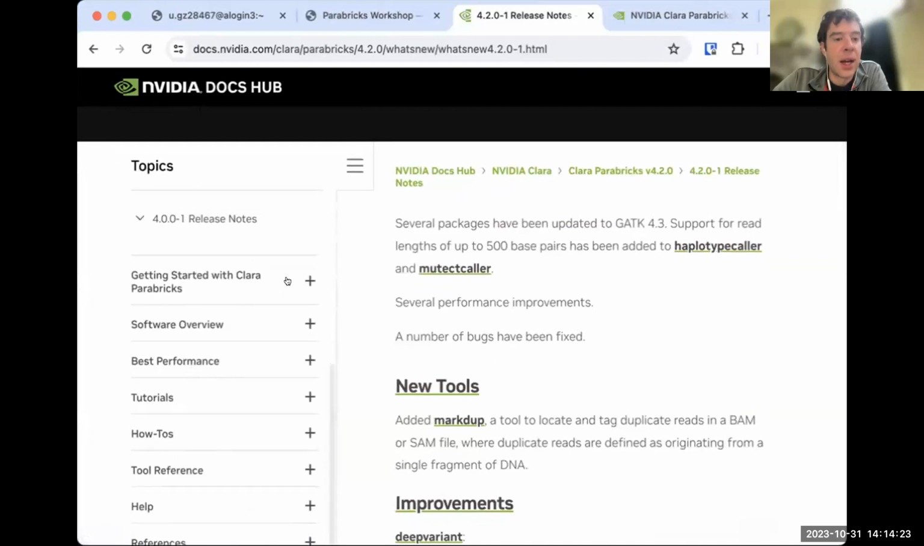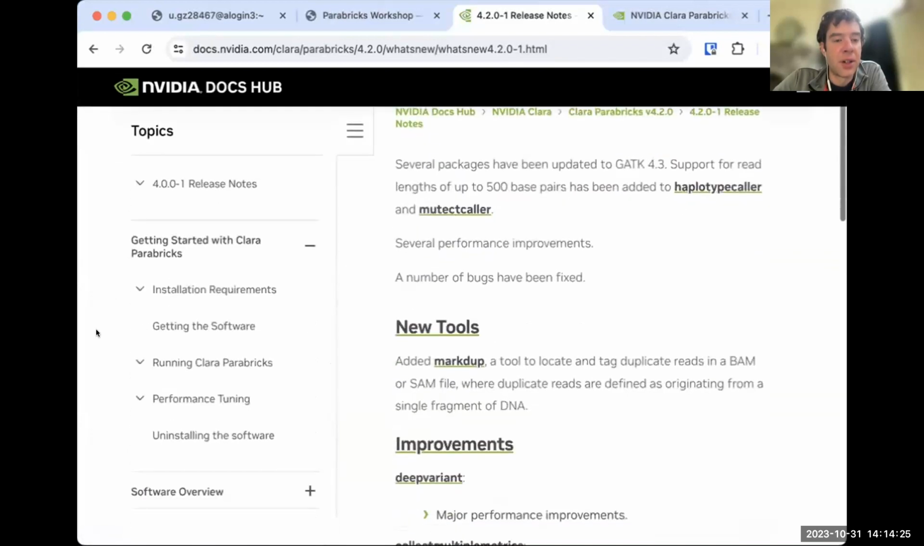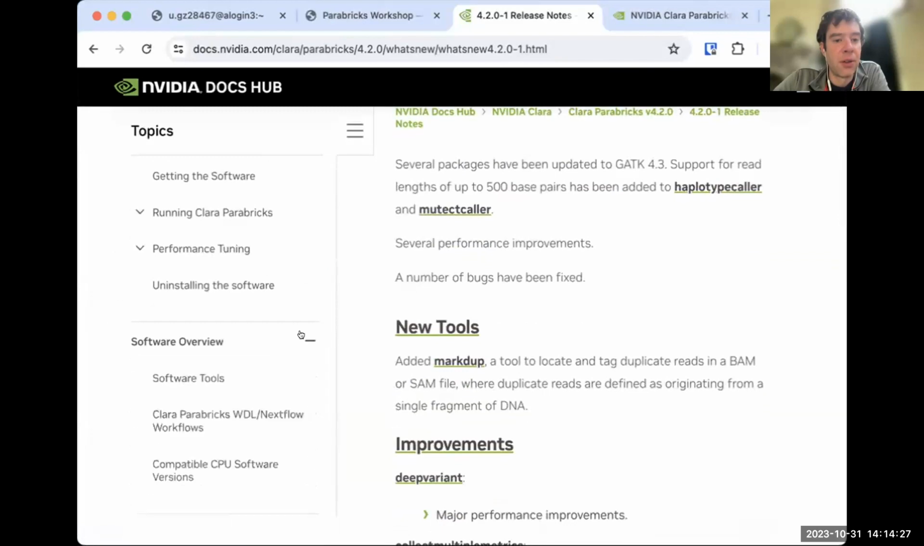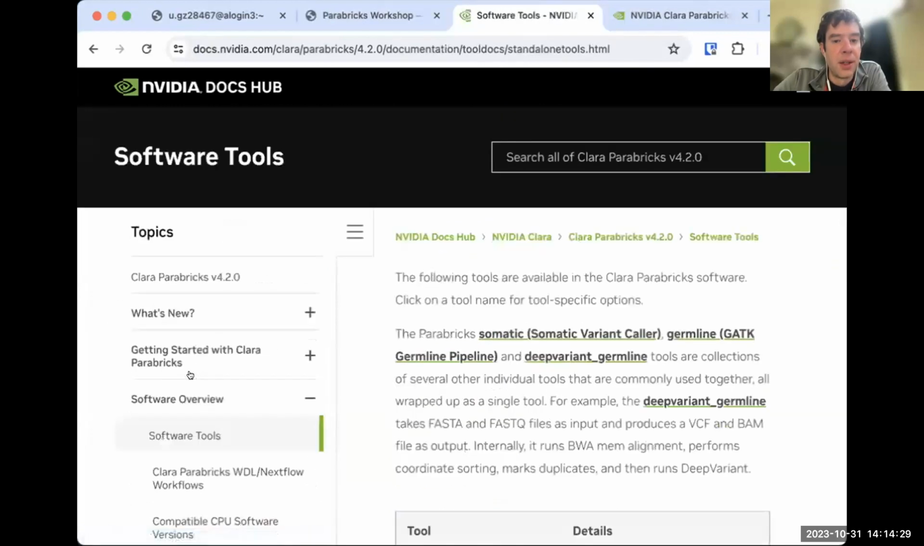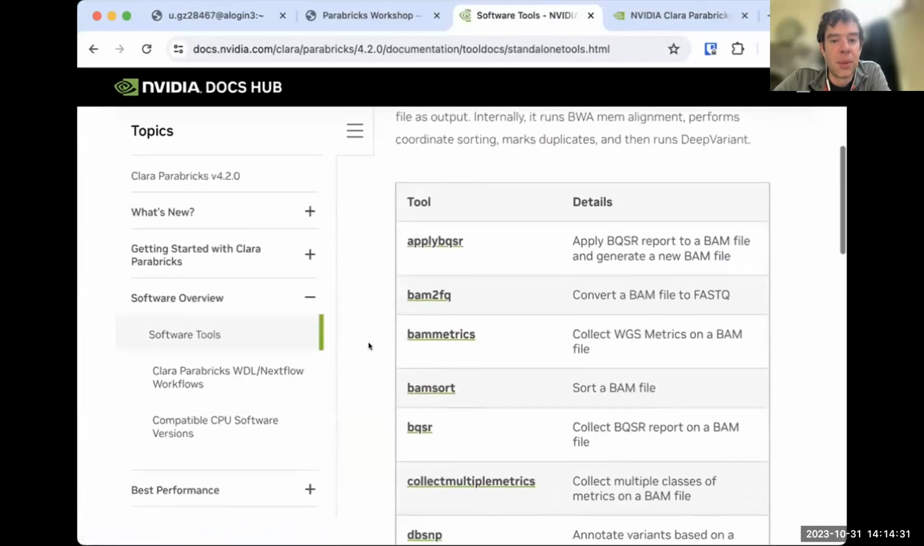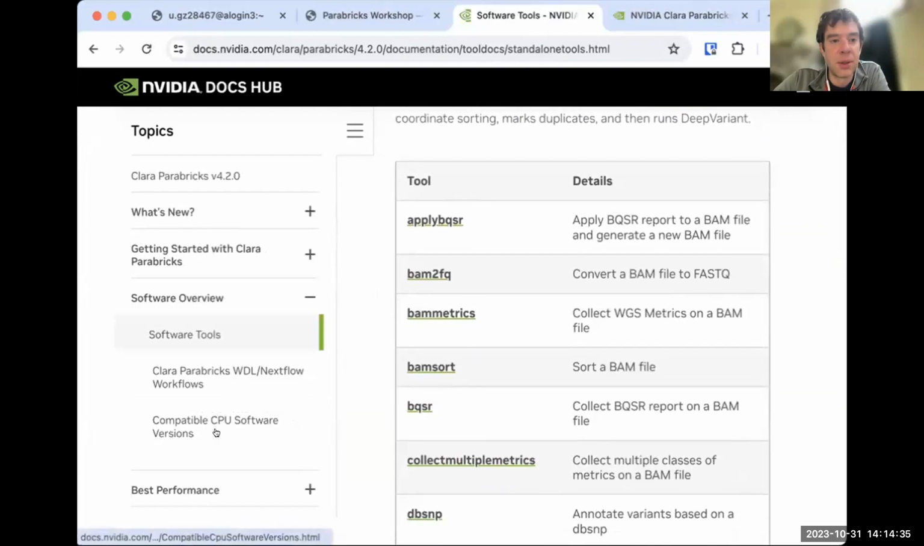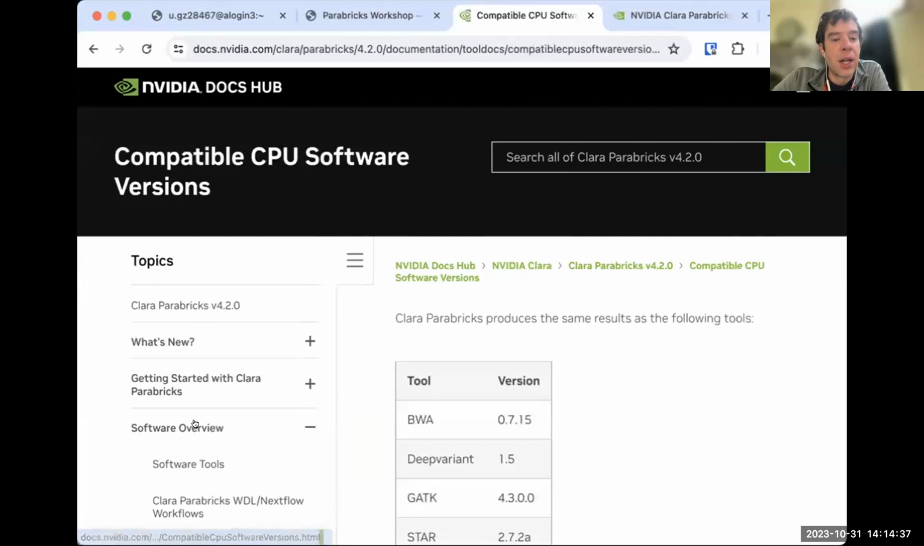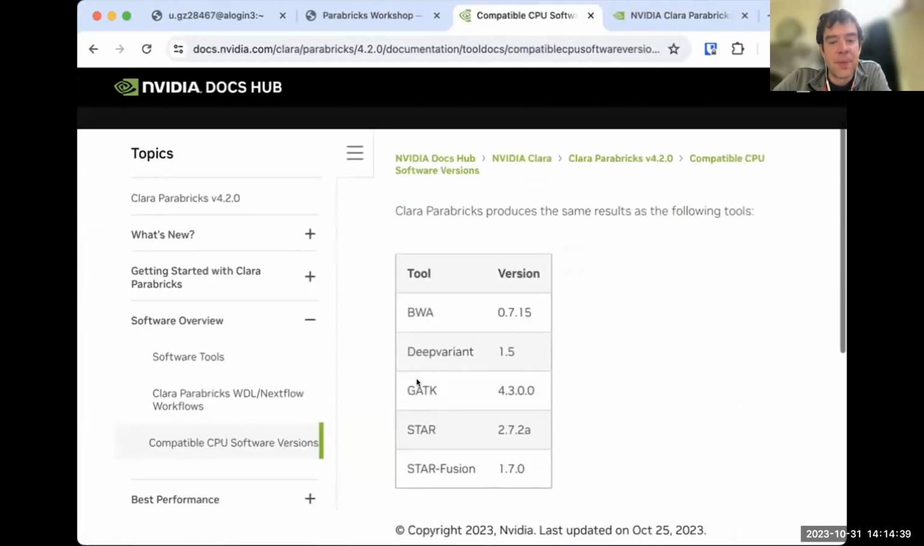In addition to that, we've got guides on getting started, software overview. So these are all the software tools that are inside Parabricks, and it gives you an idea of what they do. We also have compatible CPU versions. I'm going to be going into this, but essentially if you need to reproduce any outputs produced by Parabricks, you can with just a CPU as well. So it's great for publications.